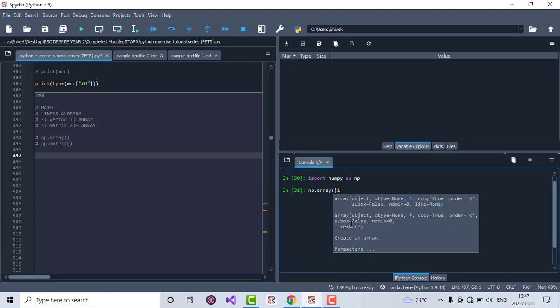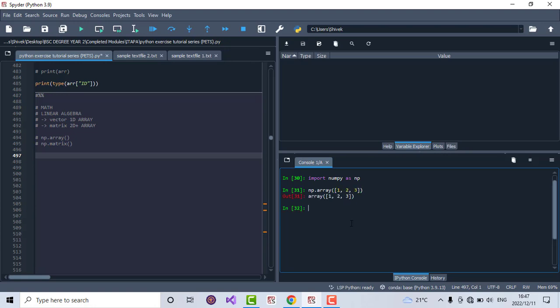And you guys know we have been doing this all along. That's a 1D array, and I can transform this into a 2D array. So 4, 5, 6, and here we have a 2D array, and this is being created using the numpy.array method.